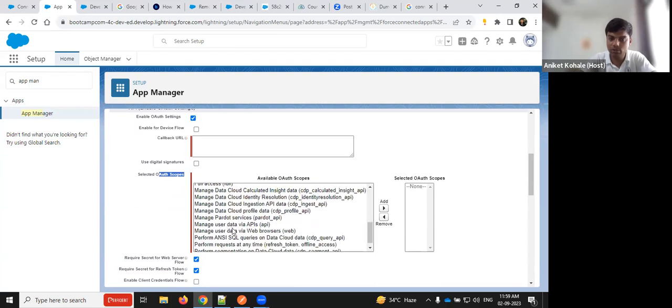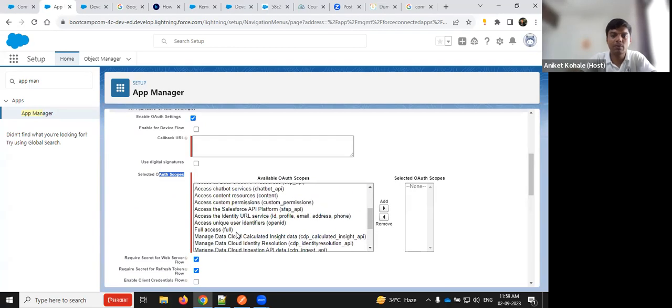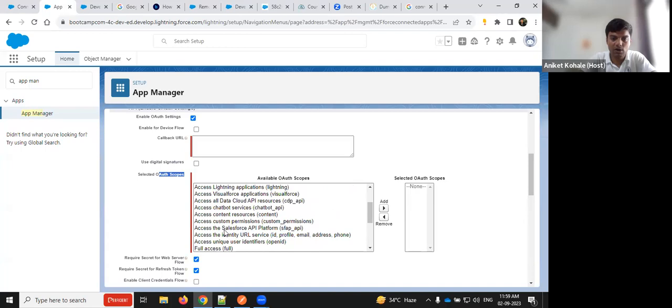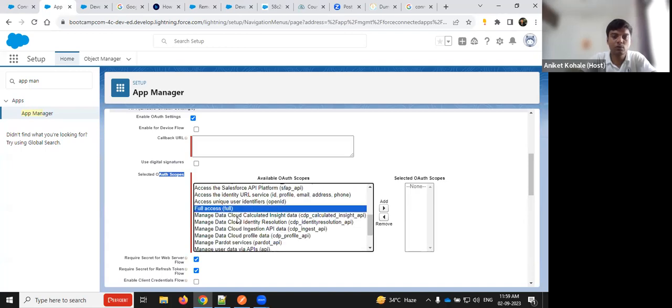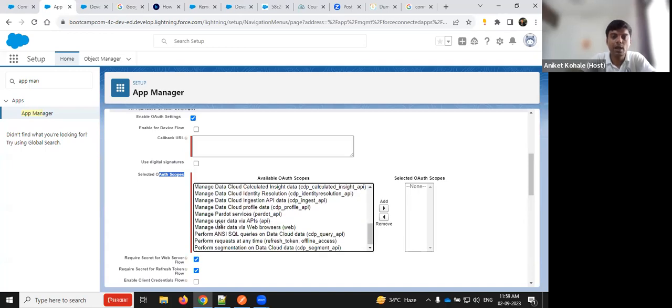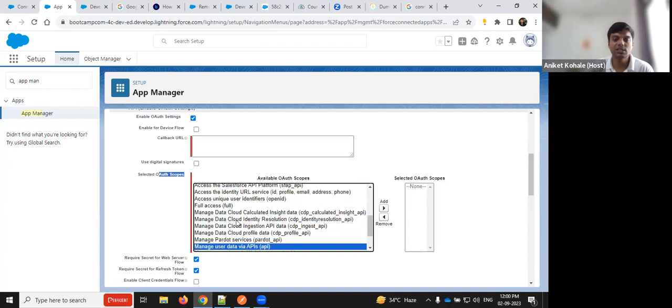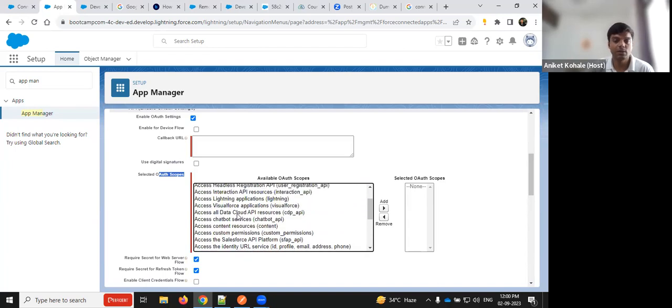You can see there are lots of scopes, but there are some mainly used ones. For example, full access: you need to give the full access. Manage user data via API: let's say you are building some APIs. Via that API, you need to give the functionality to external systems to connect, manage the data, and get access to that data. So multiple scopes are available via API, and you have to give them.